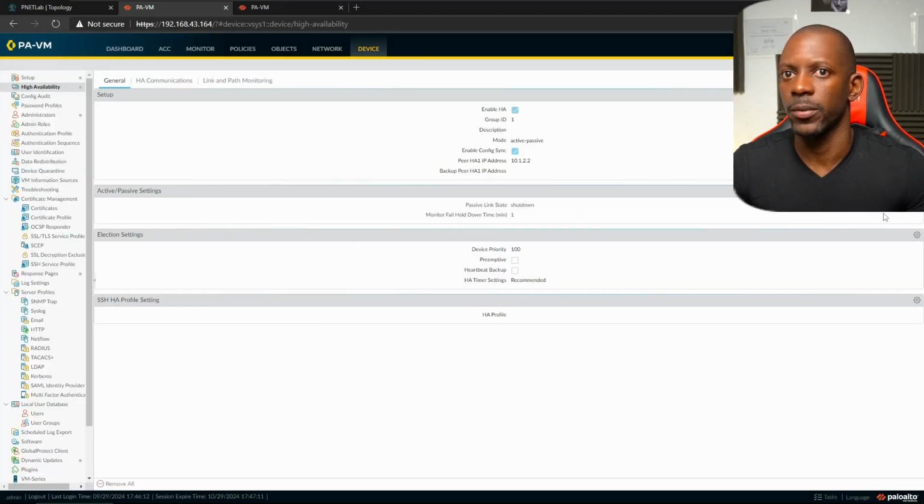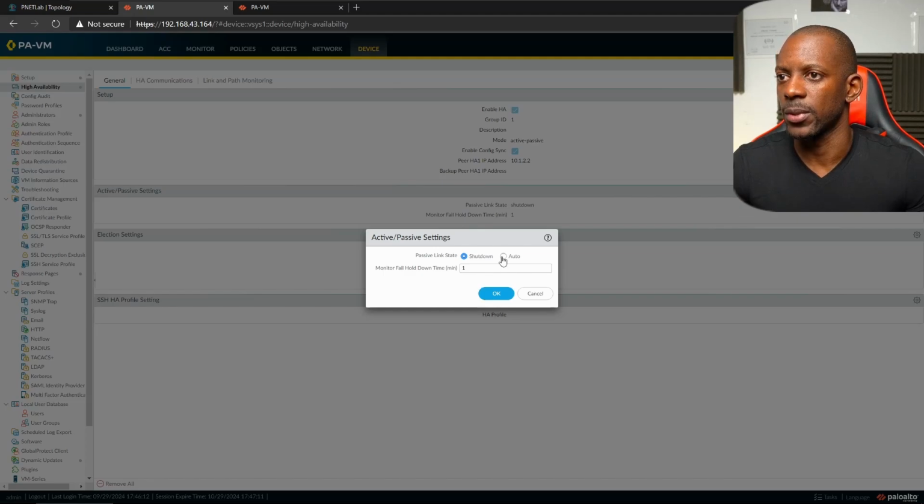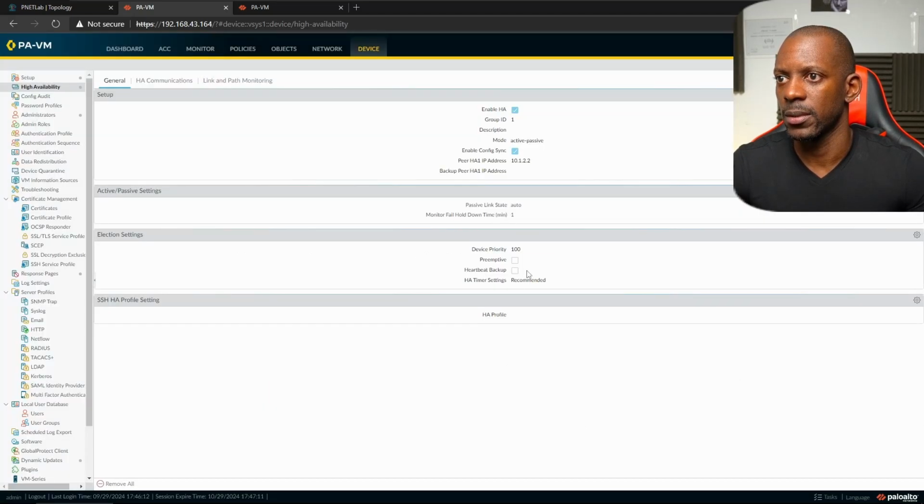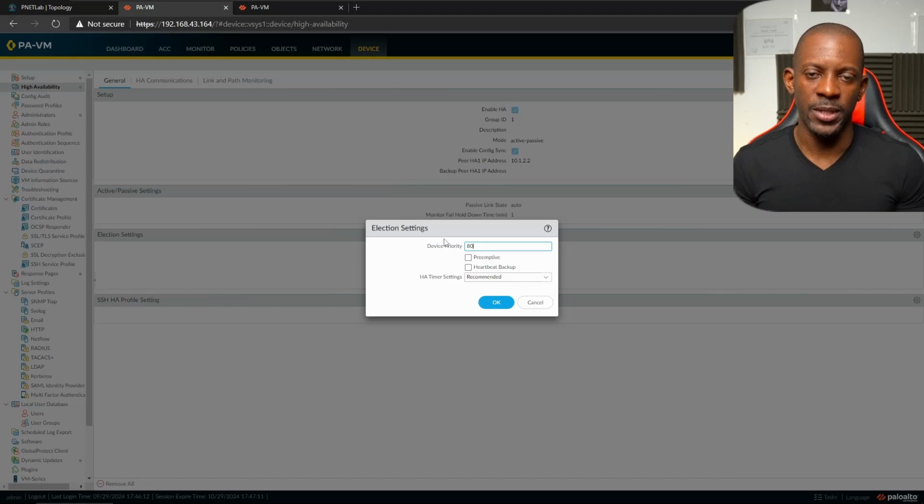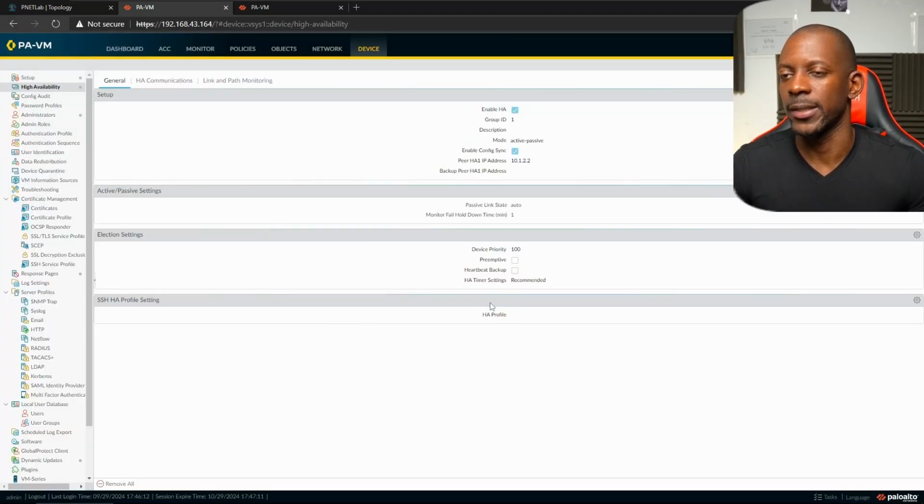And okay, so here I want to change also the active link to auto instead of shutdown, and we want to change the device priority to be 80. So the lower the value, the better one. A higher value means that we'll have less priority. So firewall 1 will have more priority in comparison to firewall 2. And we want to make this preemptive and enable also a heartbeat backup, so that in case this firewall fails, once it's recovered, it will be elected again as the primary one.